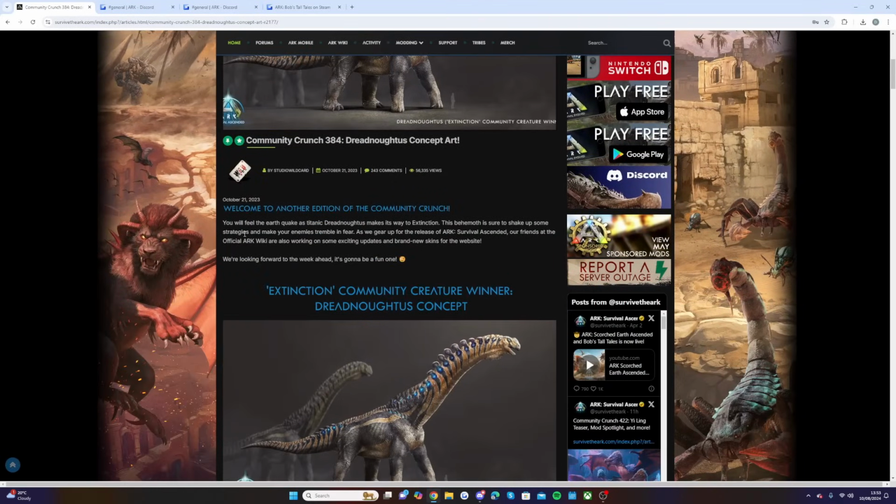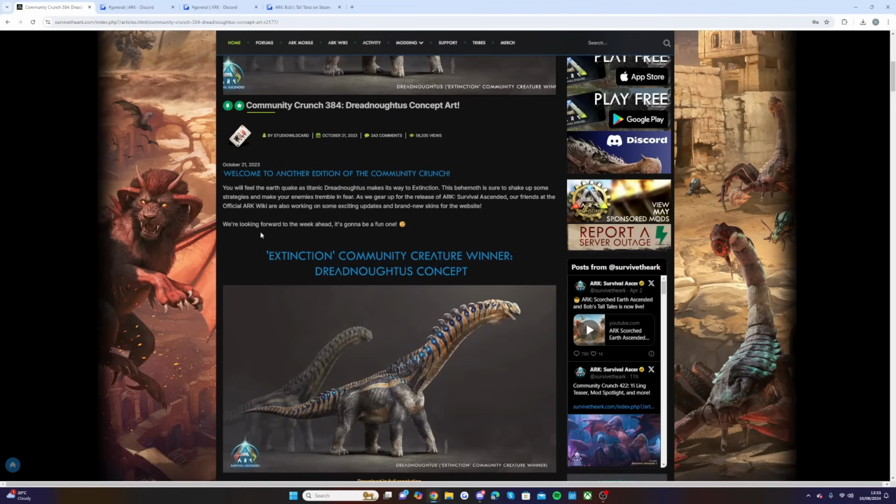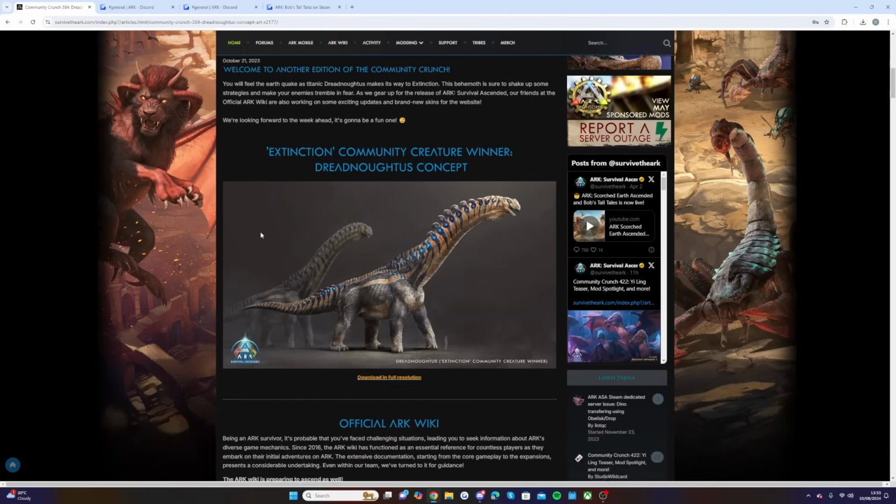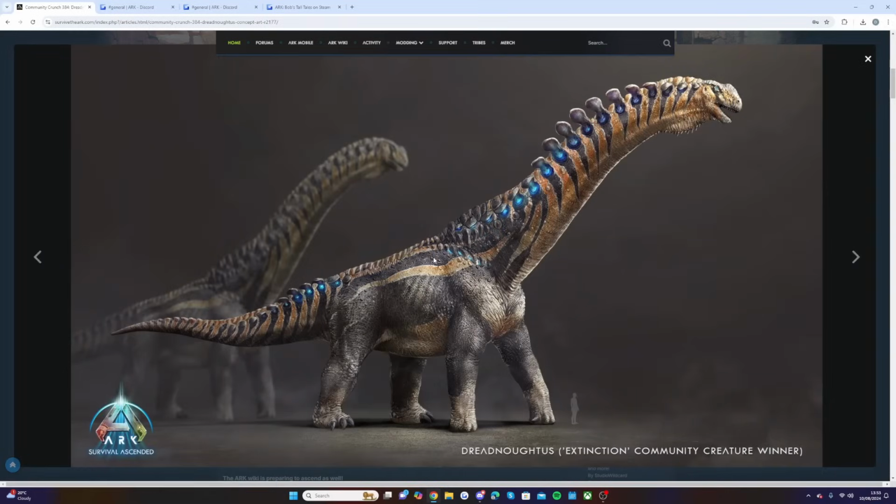As you can see, you will feel the earthquake as the titanic Dreadnoughtus makes its way to Extinction. This behemoth is sure to shake up some strategies and make your enemies tremble in fear. As we gear up for the release of ARK Survival Ascended, our friends at the official ARK wiki are also working at some anyway, so we're looking forward to the week ahead. It's going to be a fun one, and this is the community creation of the Dreadnoughtus.